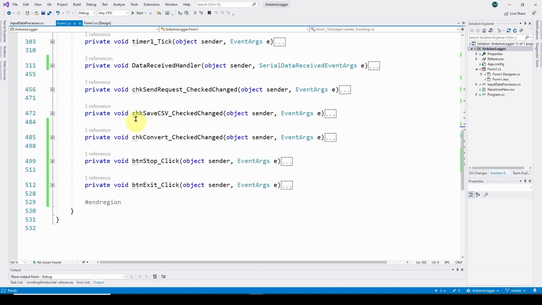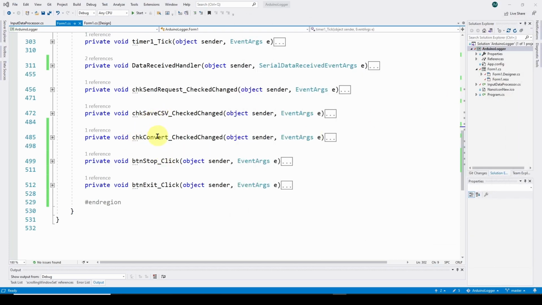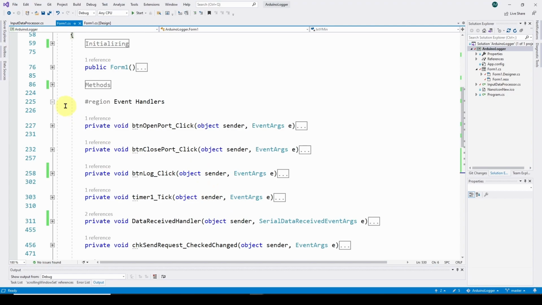I've also got 3 checkbox events, which is if we decide we're going to need to send a request as opposed to passively listening for data. If we're going to save CSV, which we can do in real time, that's why we've got this checked event. If I click this save at any time, it will automatically start saving the data. If we need to convert the data, if it's 0 to 1023s and we need to convert via the VREF to 5 volt values, we have this checkbox. And then, of course, the last two are the button stop and the button exit buttons. So that's basically it.